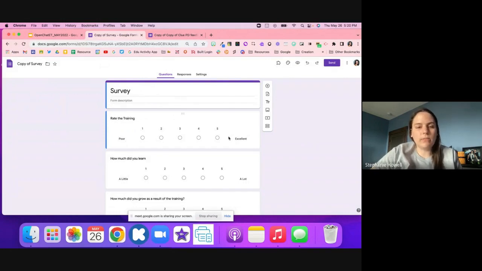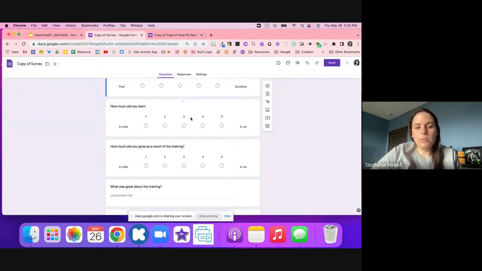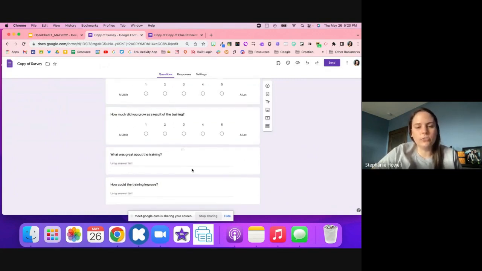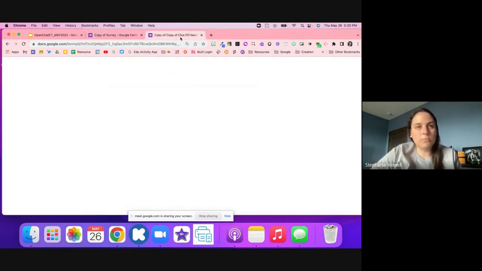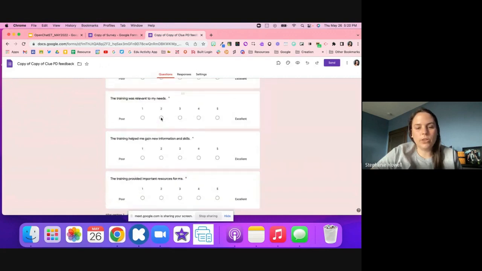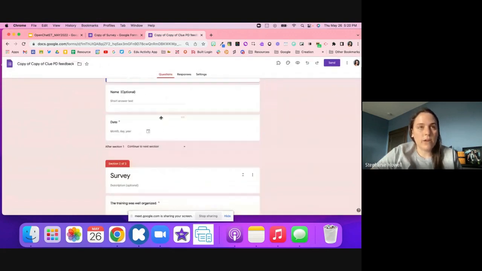But it's just like a quick rating scale. How much did you learn? How much did you grow as a result of the training? And then two questions. What was great about the training? How could the training improve? Again, short, it doesn't need to be super long. They just want to make sure that you are getting feedback from your audience.